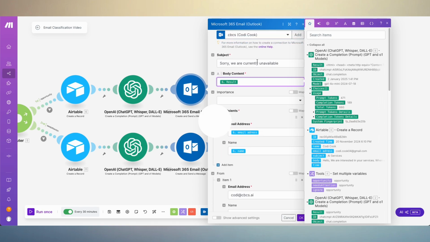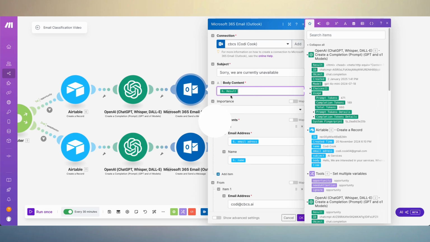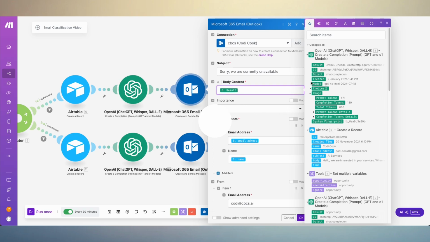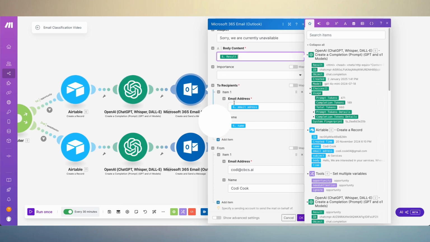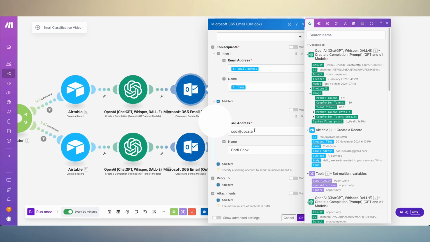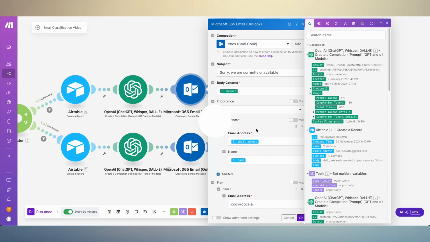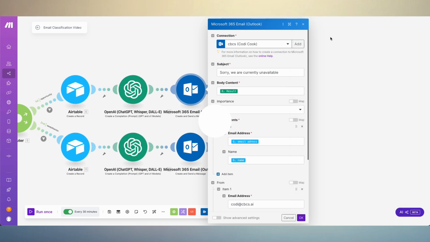And how we set up this one, create and send a message, result from here, email address, their name, and then the email address that you're going to use. So in this case, I'm using my one here, got my name, easy and done, simple as.